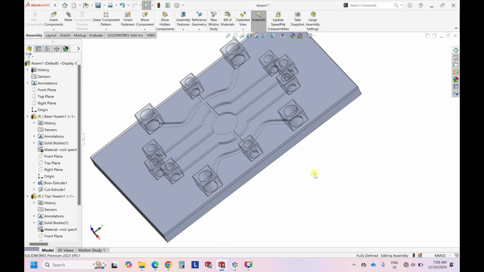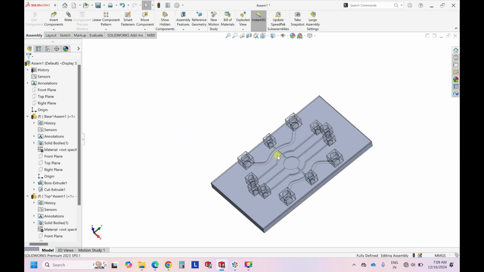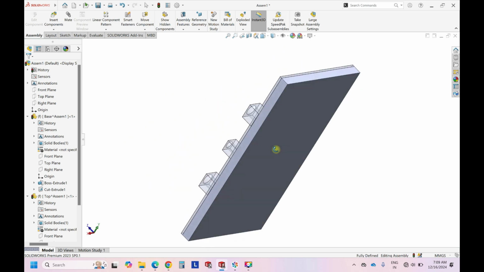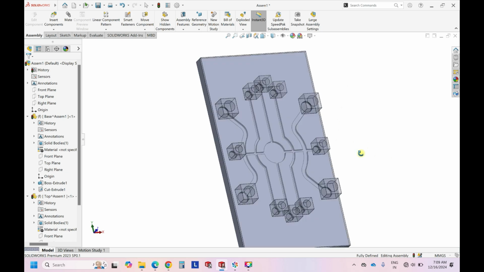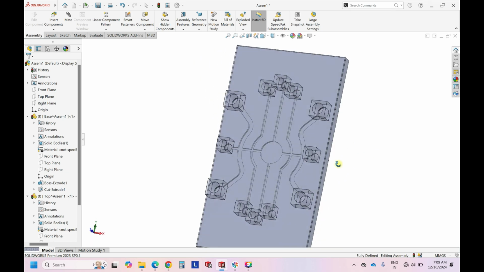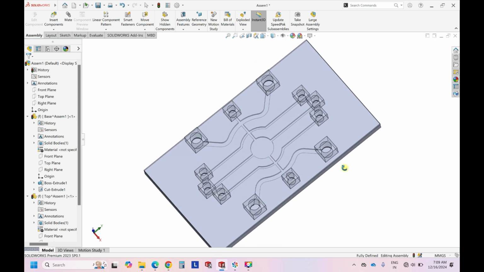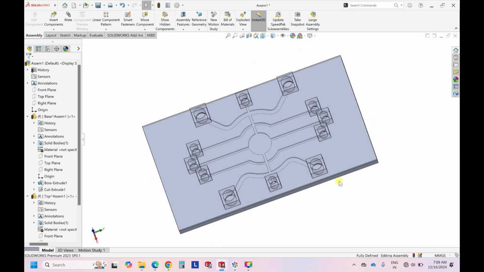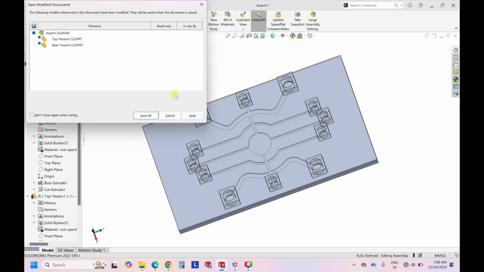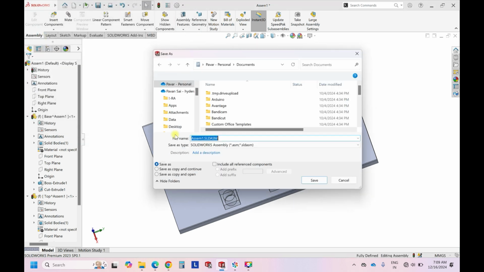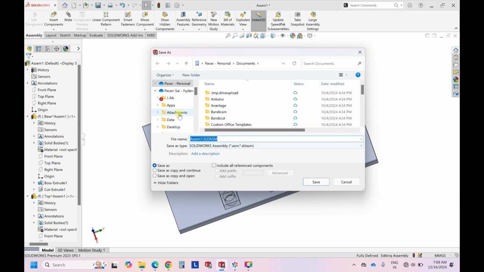So this is how the final design looks like. This has 5 inlets and 5 outlets and 2 cross connectors. Okay, so simple. It can be saved as the assembly file, and save all the assemblies as internal things.